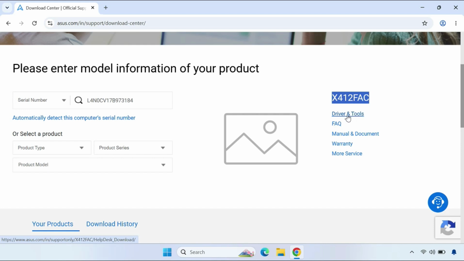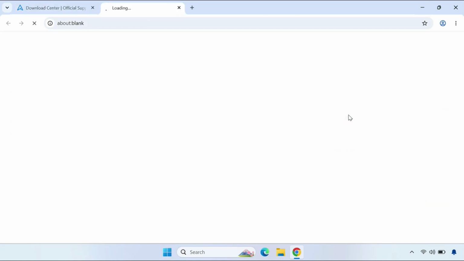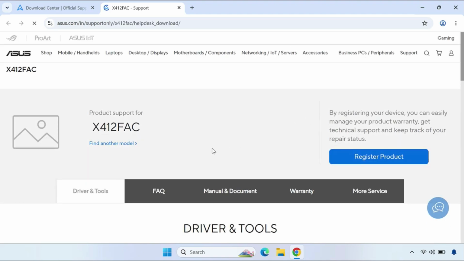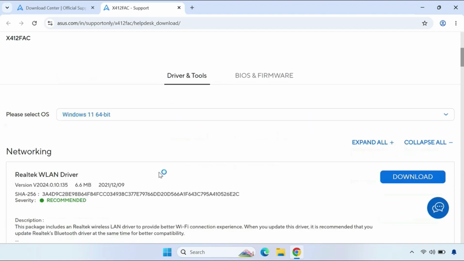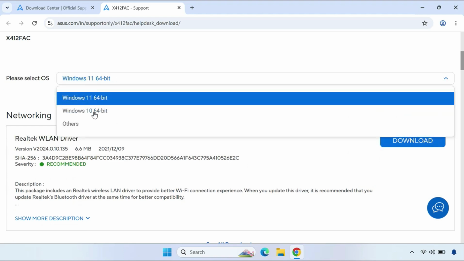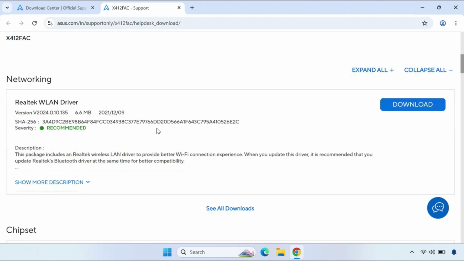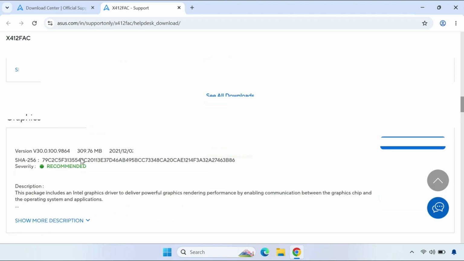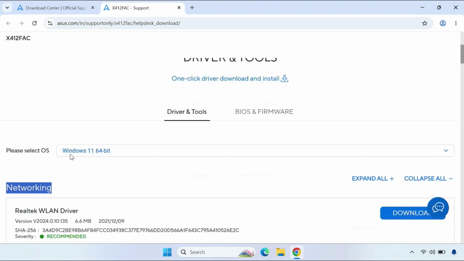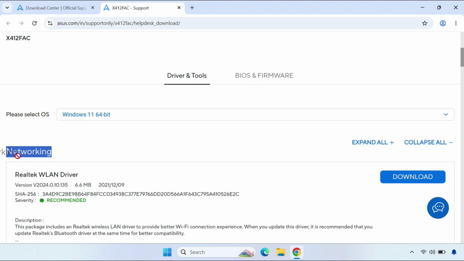After that click on driver and tool, then scroll down, select the operating system Windows 10 and 11. So both. Now find out the networking. This is chipset, this is audio, this is graphic card. So find out the networking. Okay, networking means your Wi-Fi.